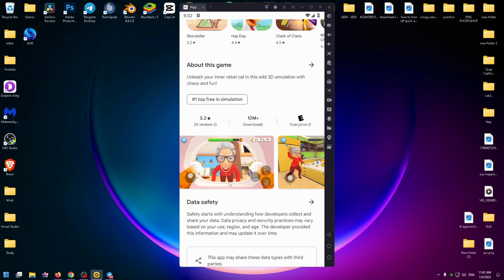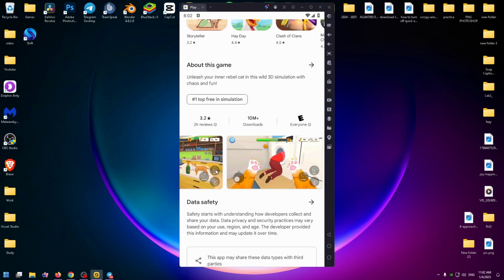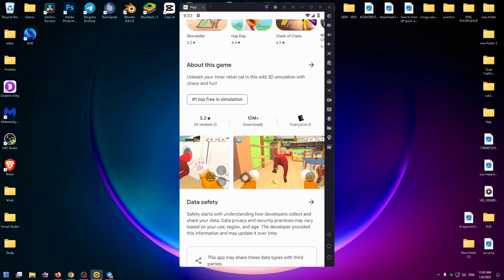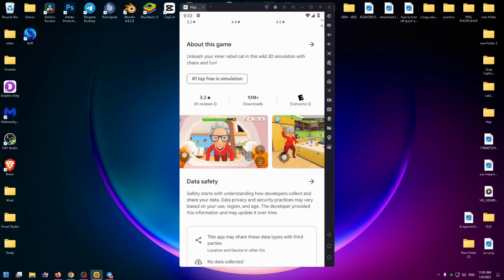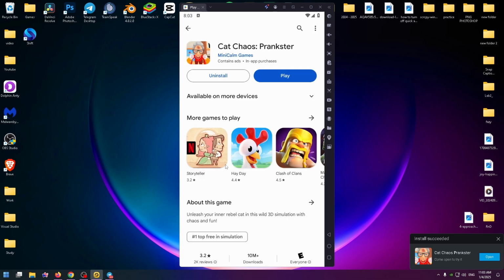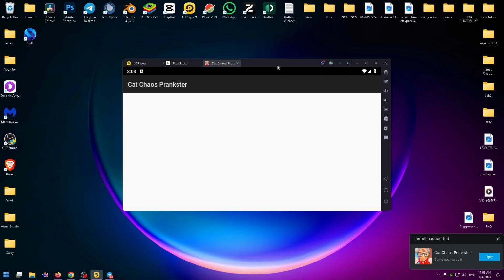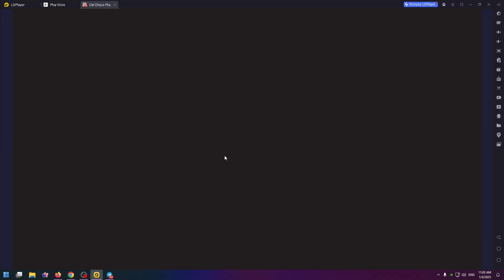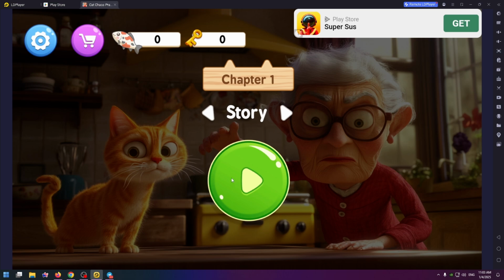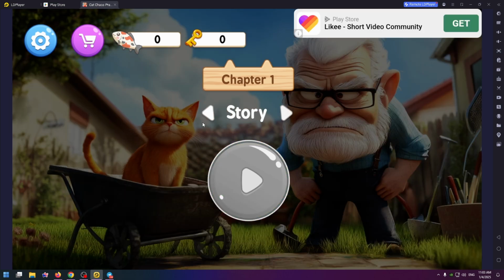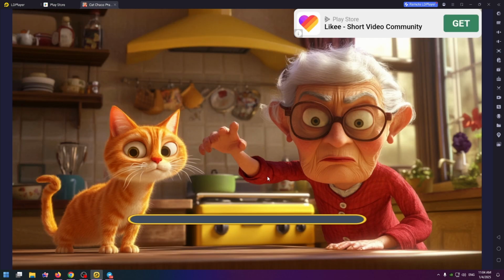Here you can read more about this game and see screenshots from the game, and the game is crazy, to be honest. Okay, finally the game is installed and here is the play button. Let's click on it to start the game. This game is made with Unity, and as you can see I can easily play this game on my PC. So the game works correctly.